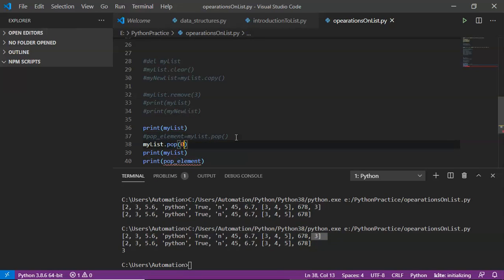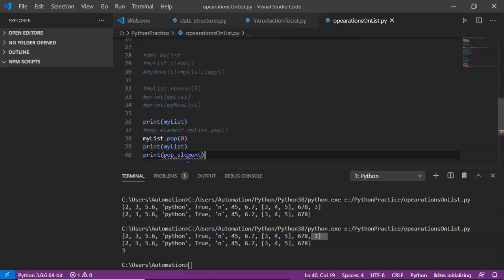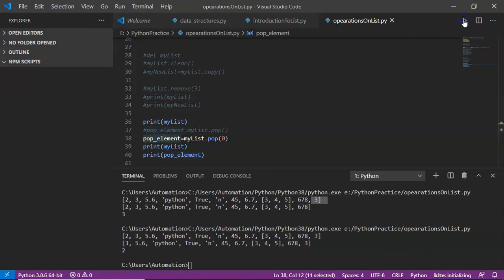Let me capture that. Simply, the popped element is the variable I am taking. So remove your index 0 value, and that removed value I stored into this variable. Now see the result. Index 0, 2, you are getting, and that is removed from your list by doing this pop operation.